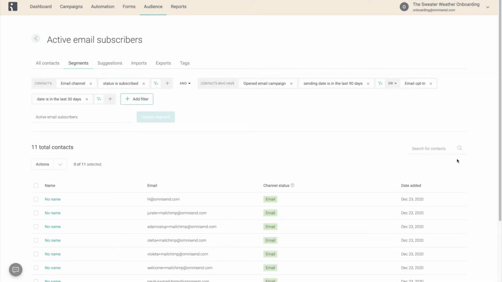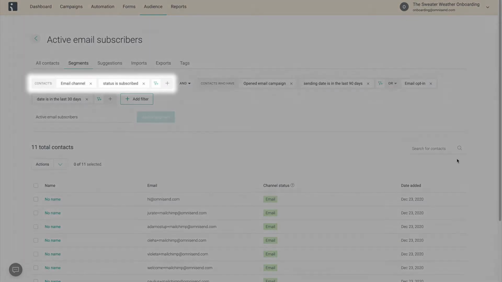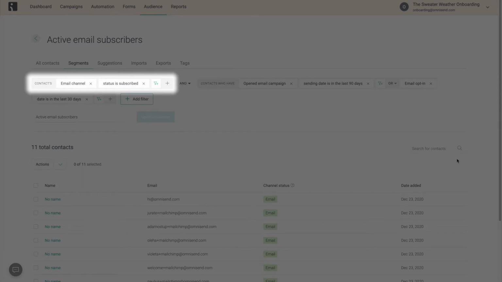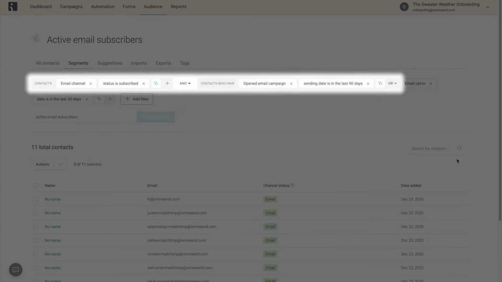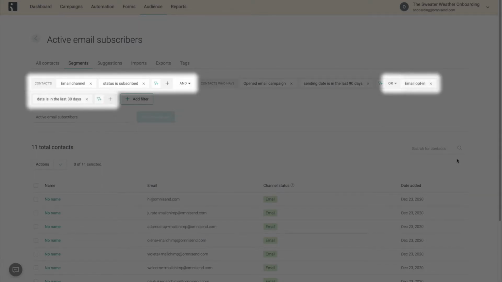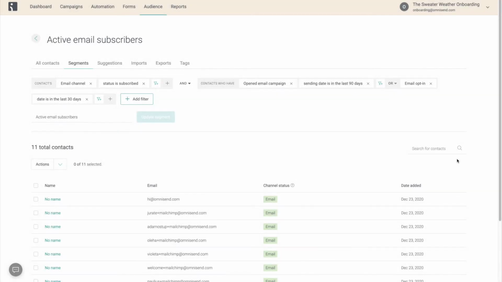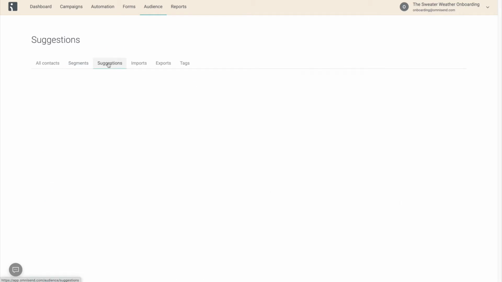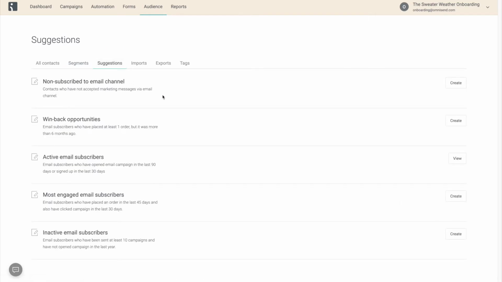Knowing that, we can understand that this segment is of contacts whose email channel status is subscribed and who have either opened at least one email campaign within the last 90 days or opted into the email channel in the last 30. Let's go back to the suggestions and create another one, the Most Engaged Email Subscribers segment.